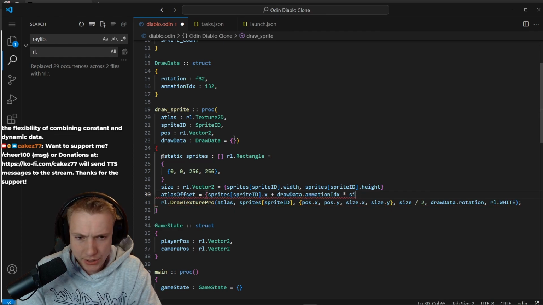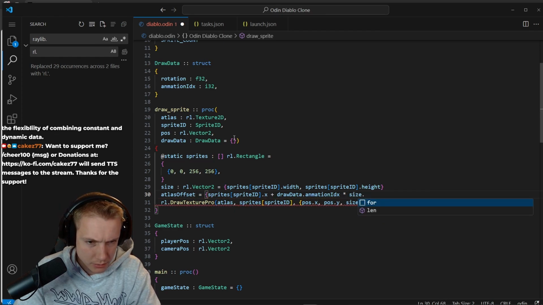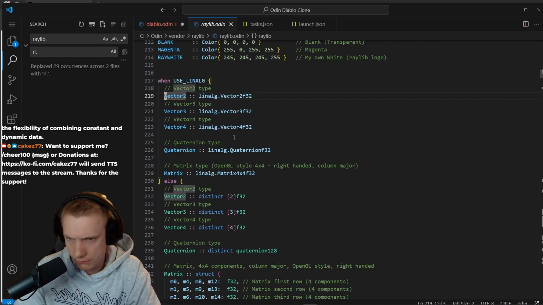Why does it size? Can I not use size? Shouldn't a vector 2 have x and y?